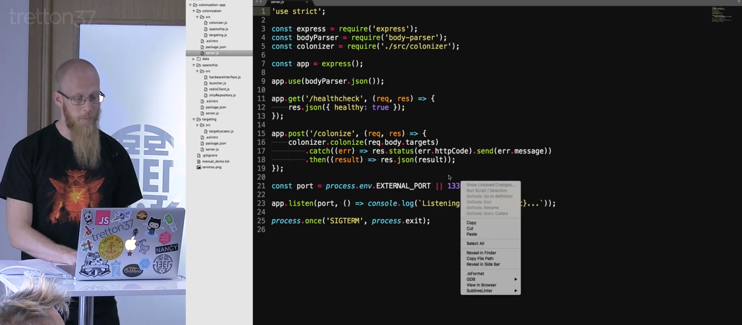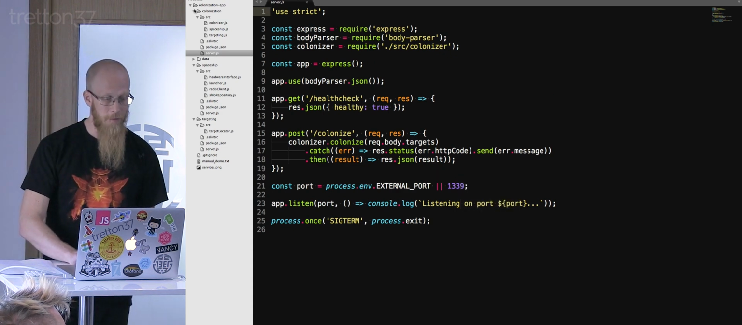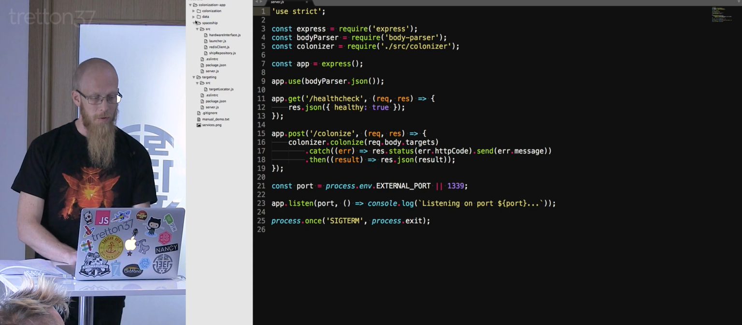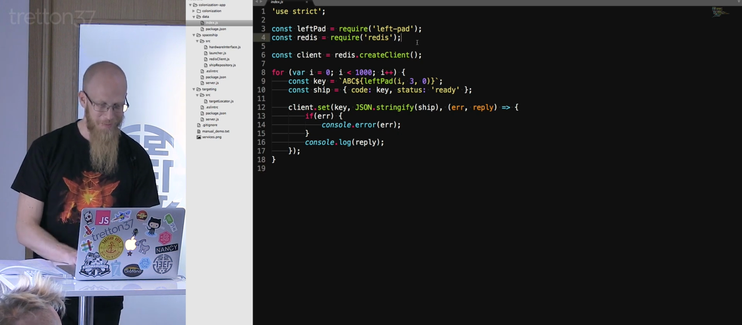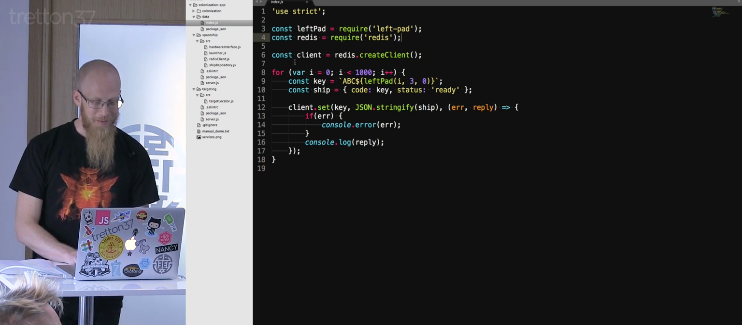So that's the application. To run this, we also need some data here. So I just made a simple script, and of course I had to use leftpad because you cannot write a Node.js application without using leftpad. It's impossible. What it does is just generate a few ships and insert them into the database.